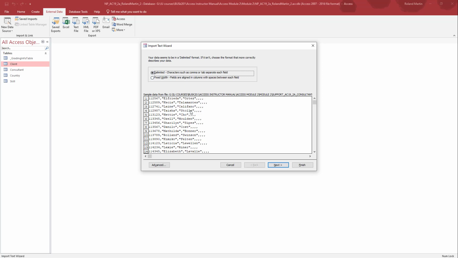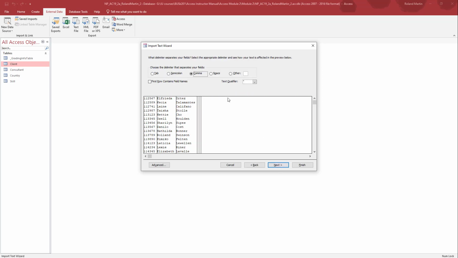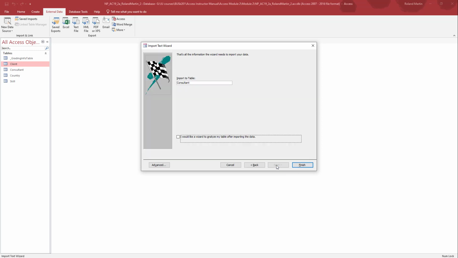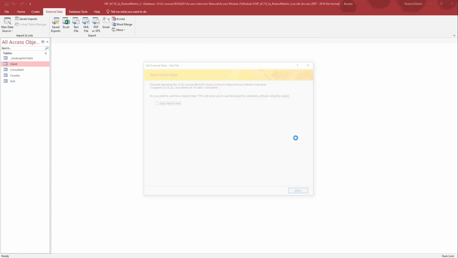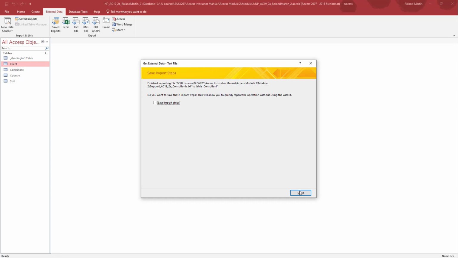It's telling us we have some character in there in this text file that's separating the data that needs to go in each column. So we're going to click the next button. We know it's a comma. We saw that in the previous step. We want to go to the consultant table. We do not want to analyze our data. We're going to finish. We do not want to save the import steps. We hit close.